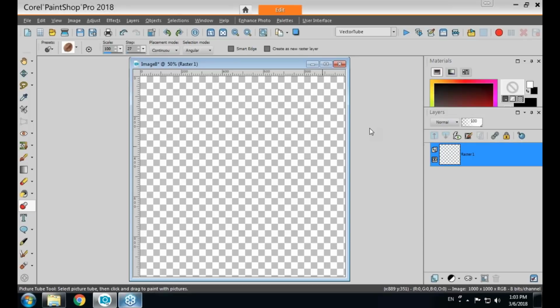Hi. So, as a PaintShop Pro user, you might have seen the picture tube icon in here, and you might be wondering what they are. A lot of people think that they are just little stickers that you can place all over. Of course, they can be just stickers like that, but they can be much more.